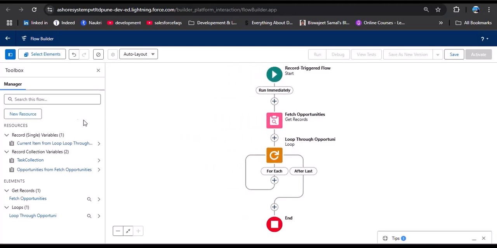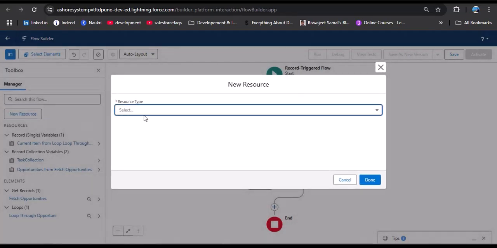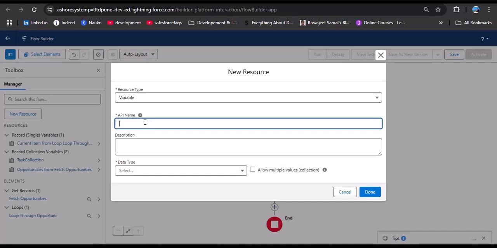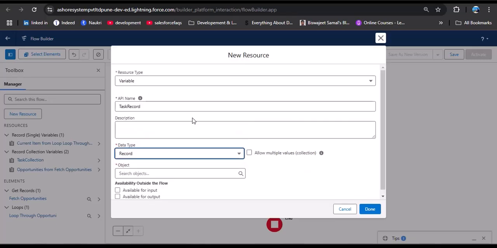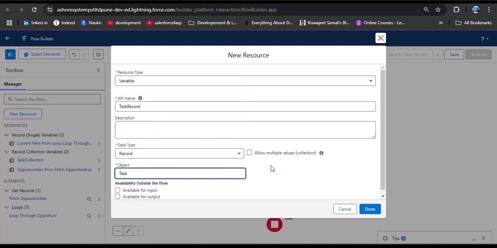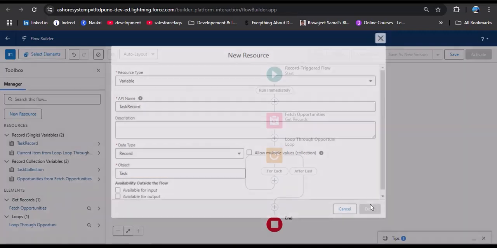Again we need to create one more variable. So here I am clicking on new resource. Resource type will be variable. In the API name, here I am entering task record. In the data type, here we need to select record, and then in the object, again the task object. And this time I am not selecting allow multiple values because this record we created to store the task values. Then click on done.